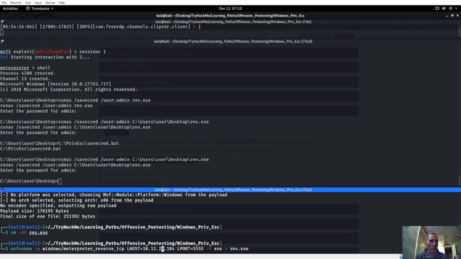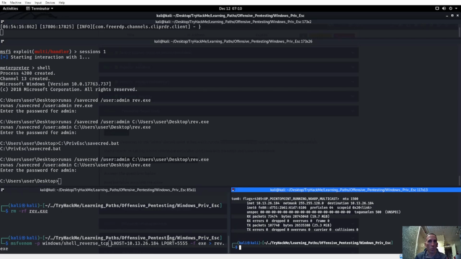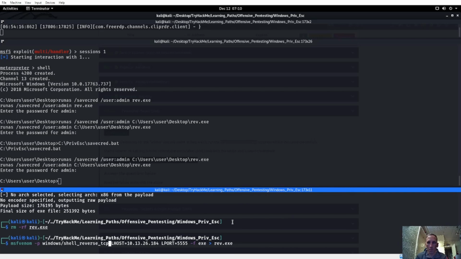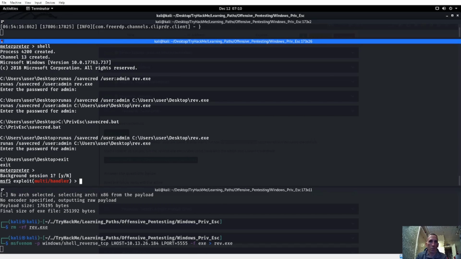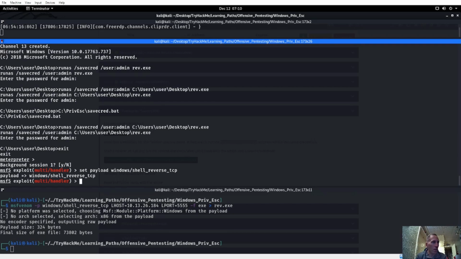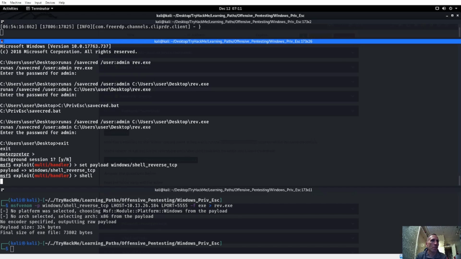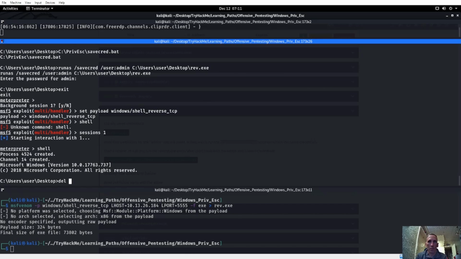So this time we're just going to do a Windows shell. We'll do a Windows shell reverse TCP. Let's make sure that IP address is also correct too. 10.13.26.24, good to go. Okay, we'll do something like that, and then we'll set the payload to Windows shell reverse TCP. Okay, let's get back into there. Sessions 1, shell, and we'll go ahead and delete rev.exe.